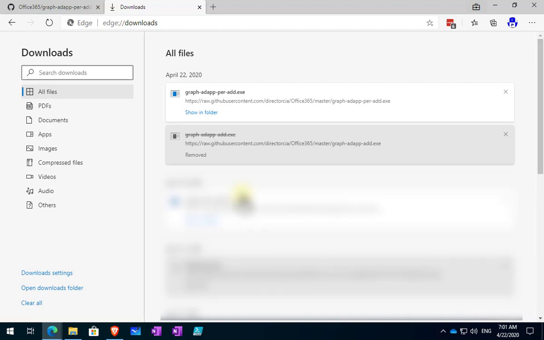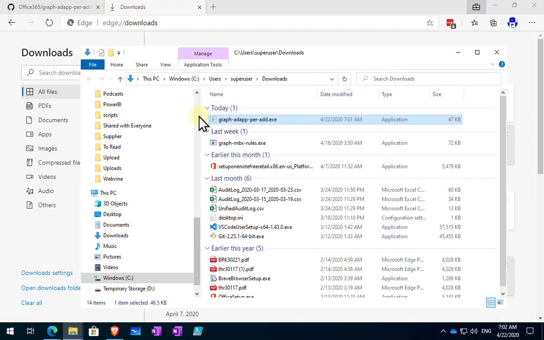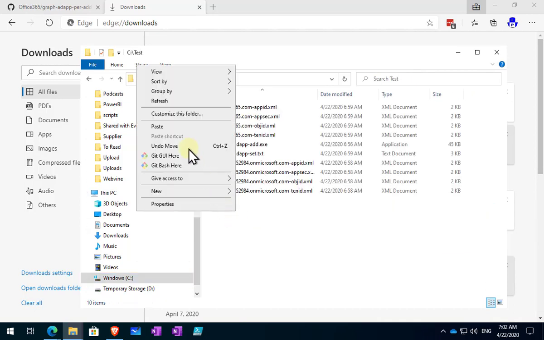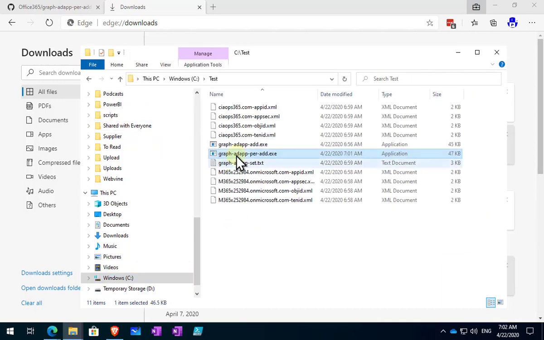Now, we've added the application that will allow us to go in there and do that, and now we have to give that application the appropriate permissions to do that. So let's go in and, again, take that file and put that into our test area. All right, so we've downloaded that file again here.